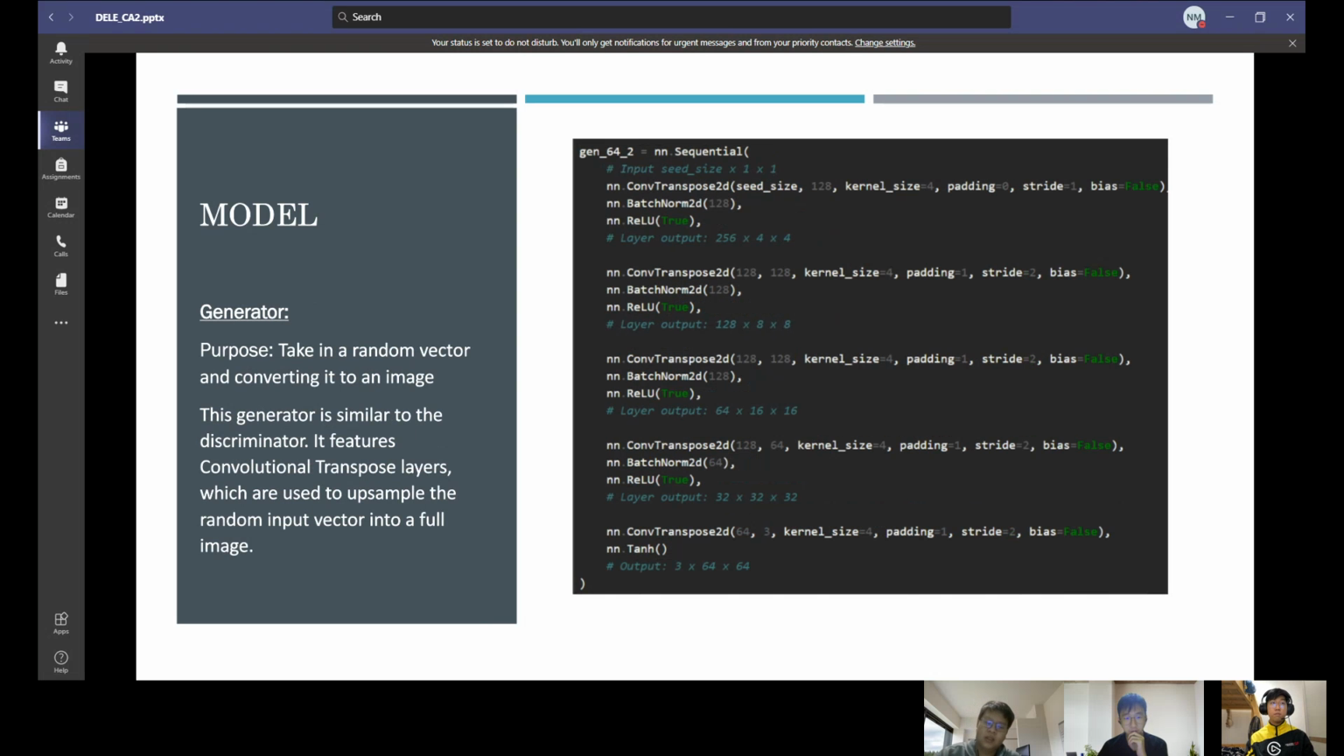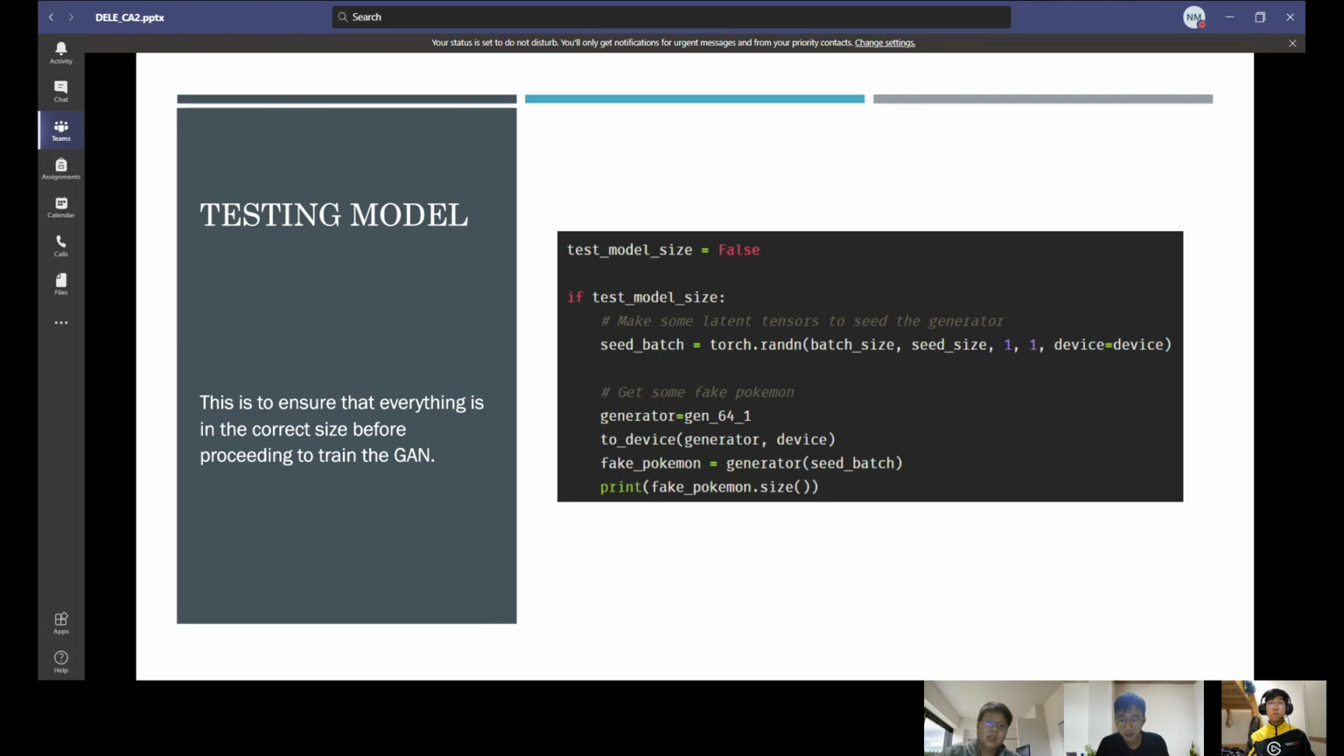This is our generator. It just takes in a random vector, then converts it to an image. As you can tell from the name, it generates. It is quite similar to the discriminator. It features convolutional transpose layers, which are used to upsample the random input vector into a full image. So this is the testing model, just to make sure that everything is in the correct size before we move on to train our GAN.